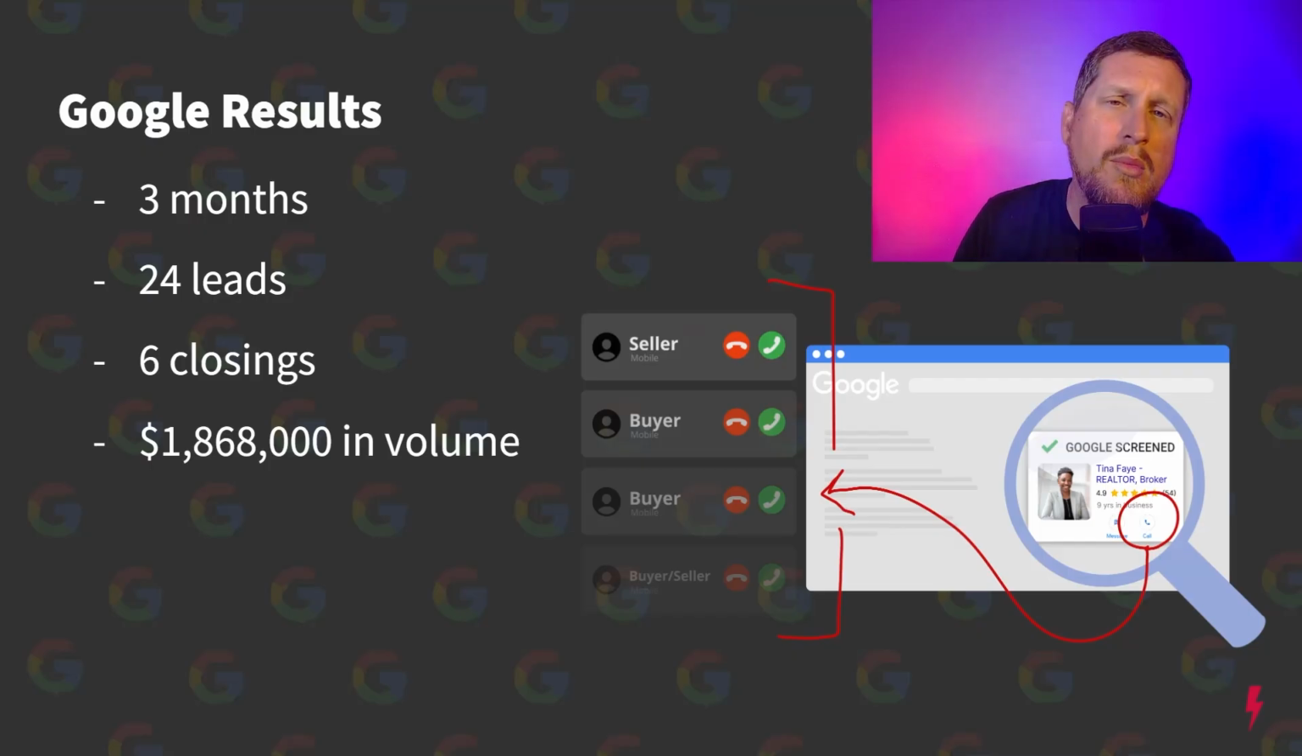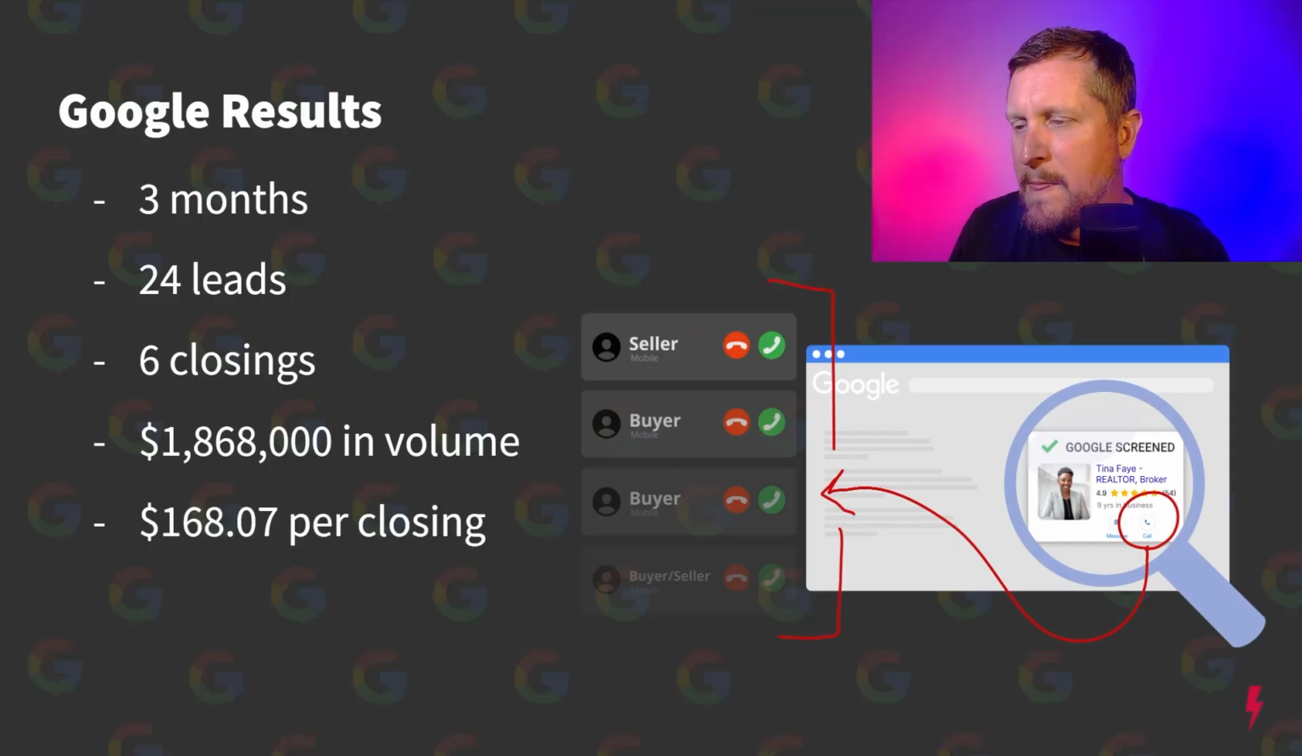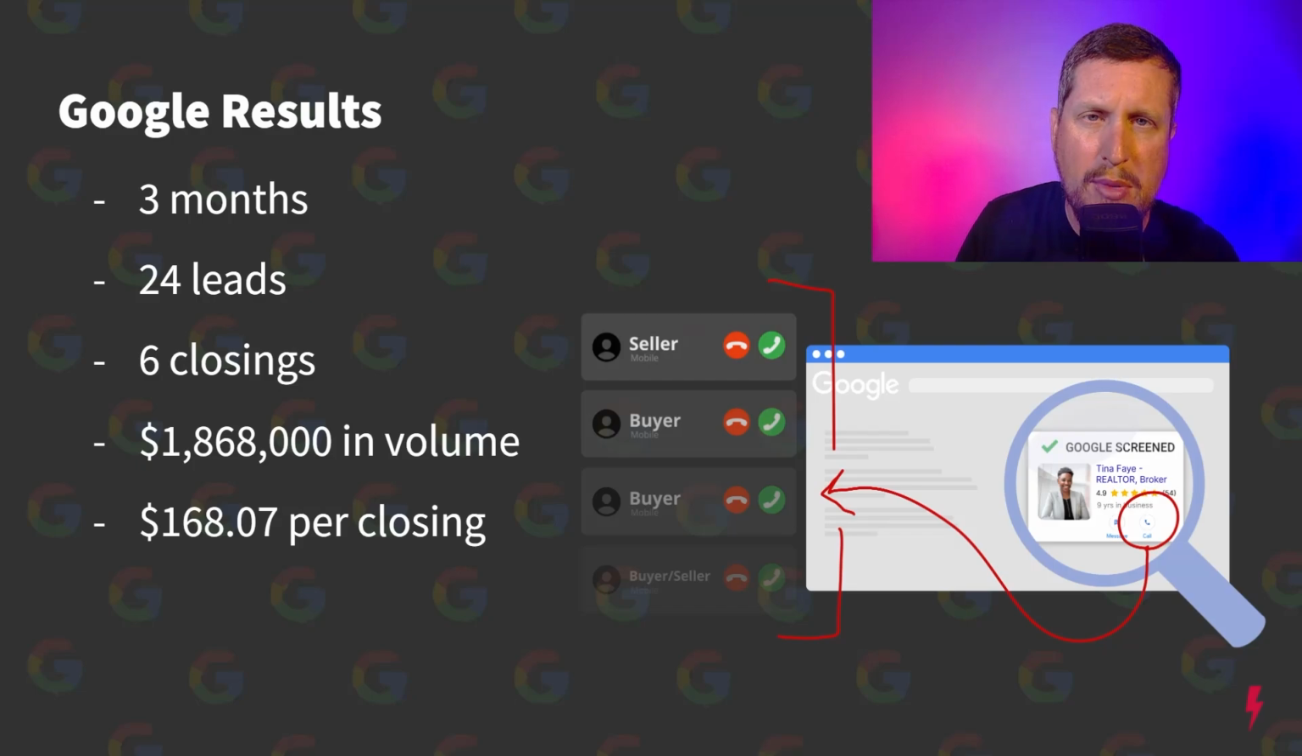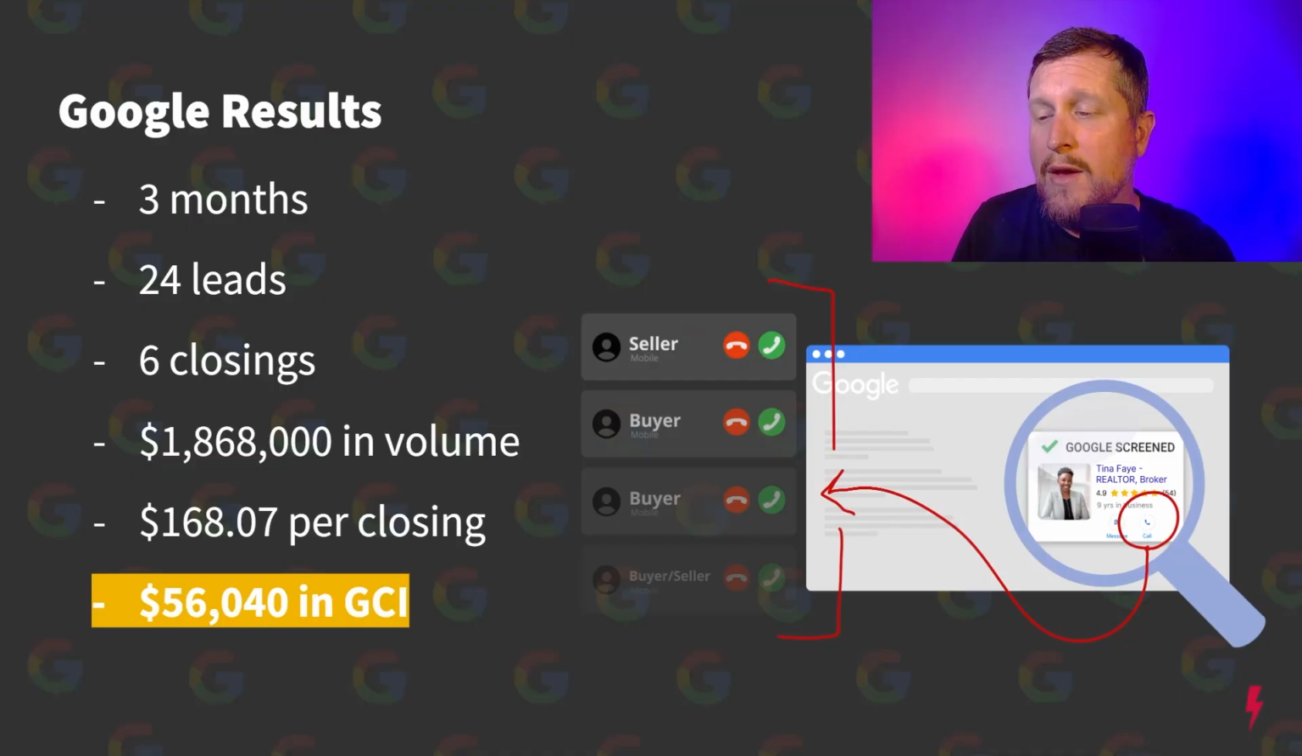Now, what does that $1.8 million result in terms of actual dollars in my pocket? Well, first of all, it cost me about $168 per closing. So when you add in how much I spent per call, and then how many closings, I spent about $168. What did I get from that? $56,000 in GCI.